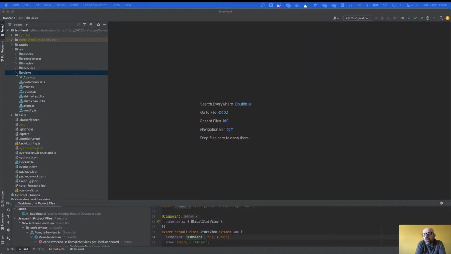Hello, finally I'm going to present the view and controller part of the client-side presentation in the dashboard.